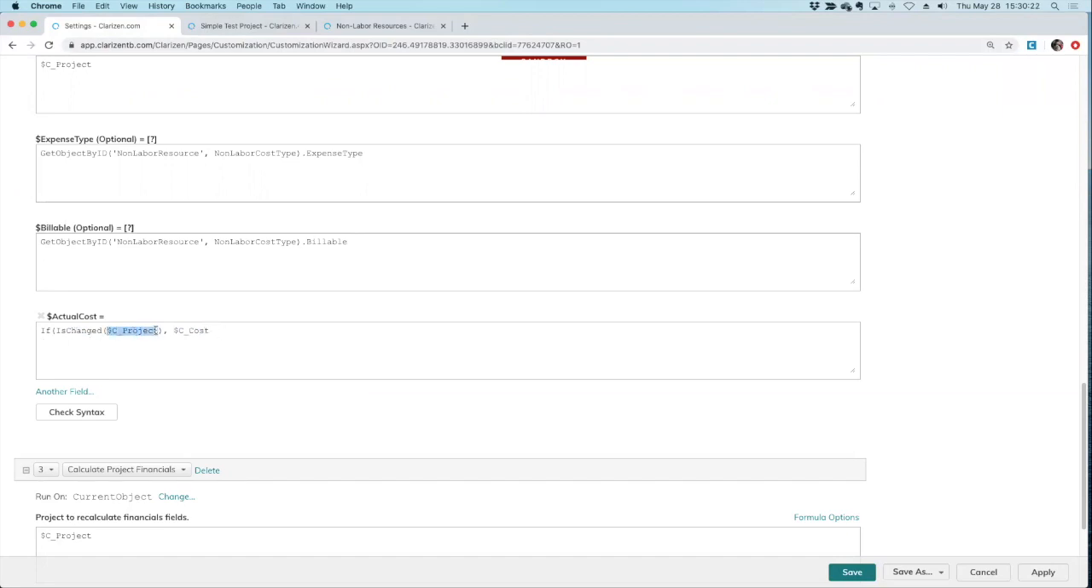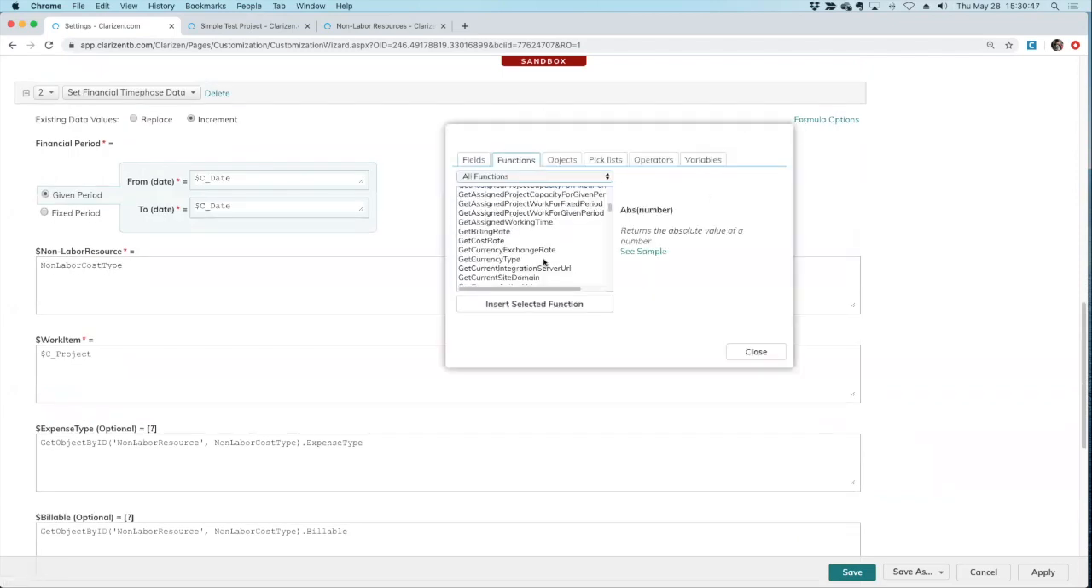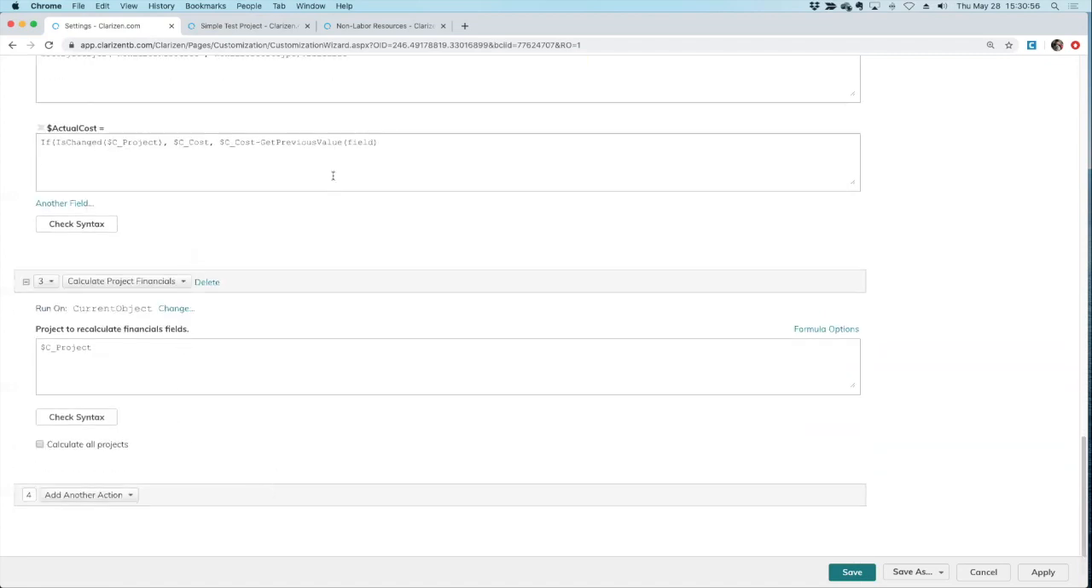Otherwise, if the project is not changed, meaning that the object is already there, somebody just updated the cost, and what I'm going to do is add the cost, and subtract the previous value of cost. The way I do that is there is a nice function called get previous value. So I'm going to get the previous value of that field. That field being cost. And I'll explain this in just a second.